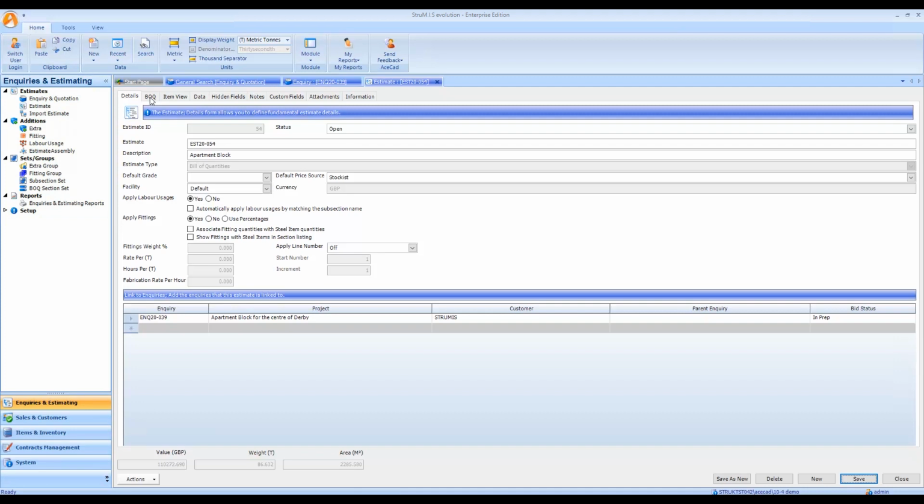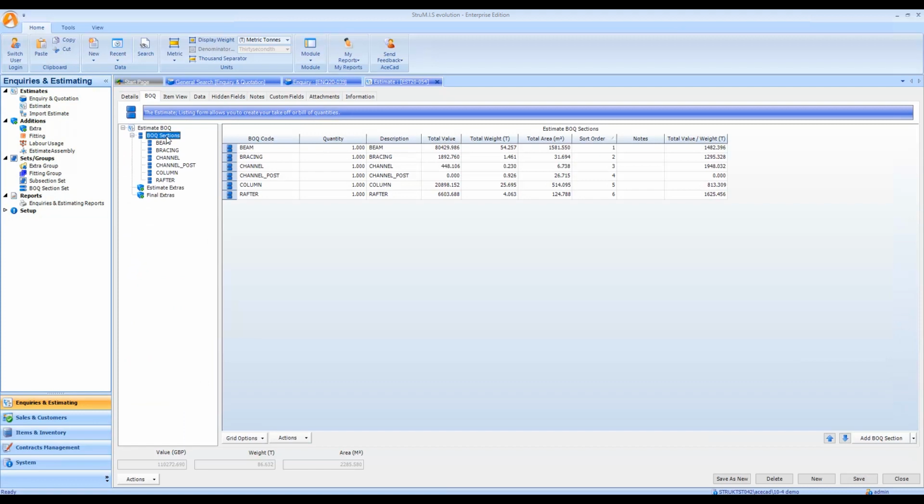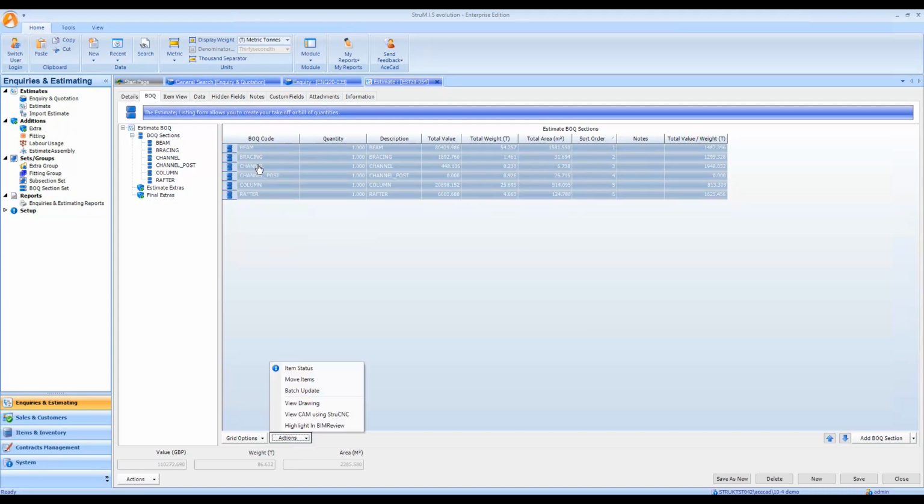So if I go to my BOQ tab and I open up my BOQ sections, there's a couple of pieces of new functionality in the subsections themselves I'd like to talk about before we go looking at the steel contained within them. So the first thing I'd like to point out is the new option for the batch update. Now we can access that either by right-clicking or going down to Actions and Batch Update.